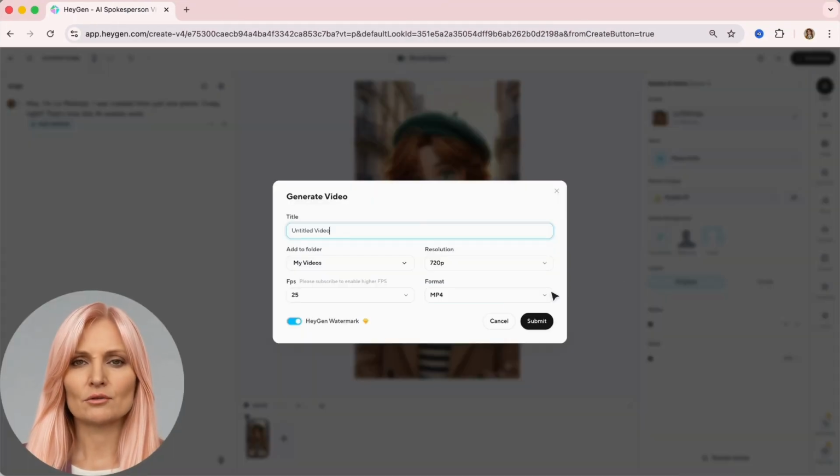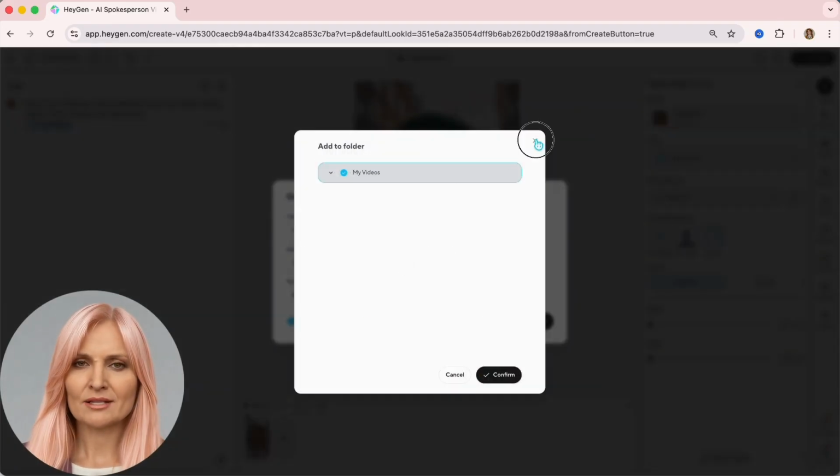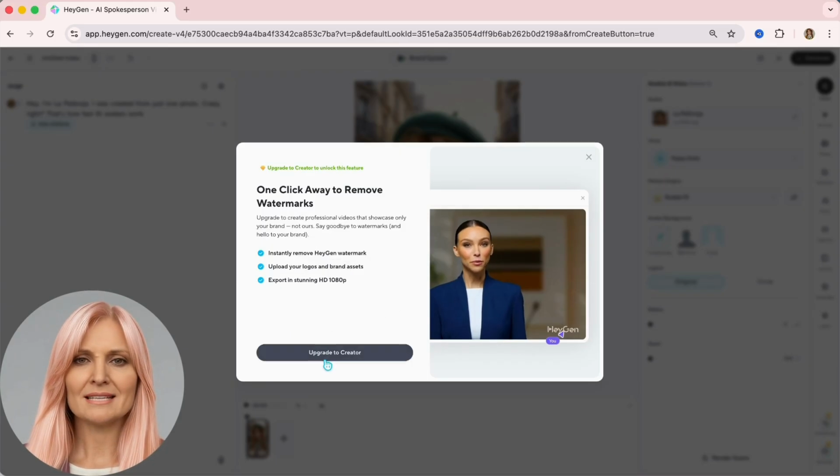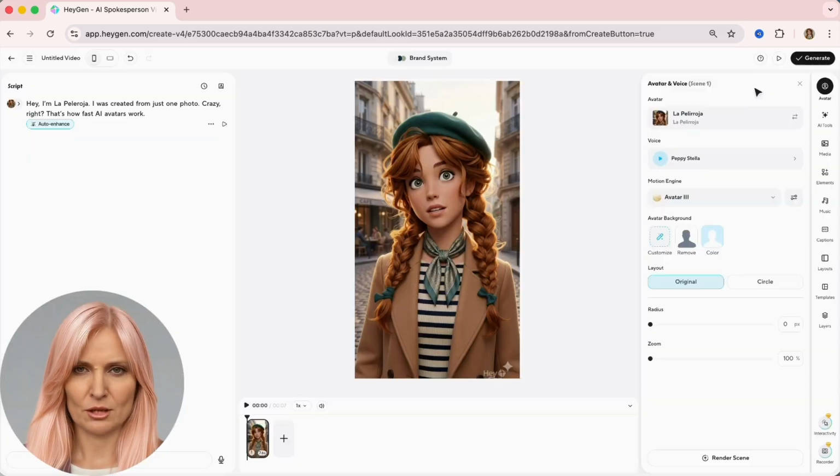Click Generate on the right. HeyGen will ask you to name the video. I'll call it First Avatar version 1. We'll keep the default save settings. On the free plan, you can export in 720p resolution only. Premium features are marked with a diamond icon, and the HeyGen watermark cannot be removed unless you upgrade to a paid plan. Once everything is ready, click Submit and wait for the video to generate.